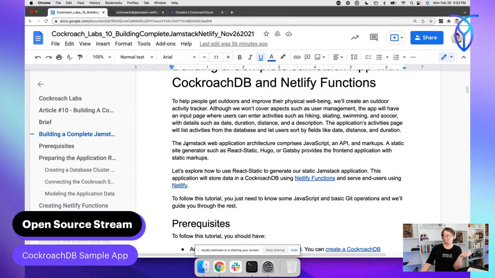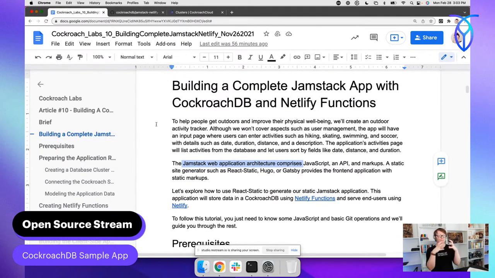So this is a Jamstack web application. The application is about tracking four different activities: hiking, swimming, and, I forget the other two, basically skating and soccer, football. European football, American soccer, however you want to put it. It's not going to replace Fitbit, but it's a good example of the kind of thing that you could do with CockroachDB, Jamstack, Netlify. We're going to use React Static to actually do the site generation.